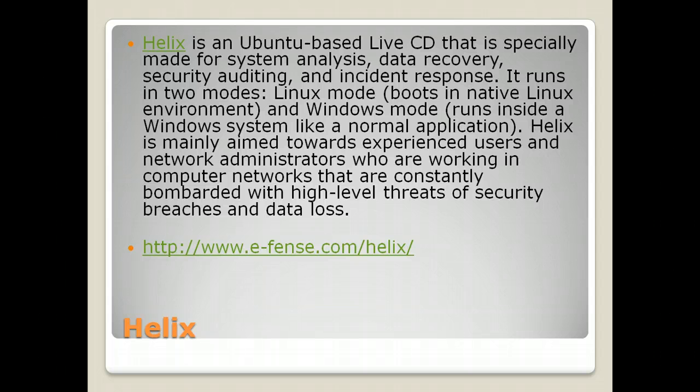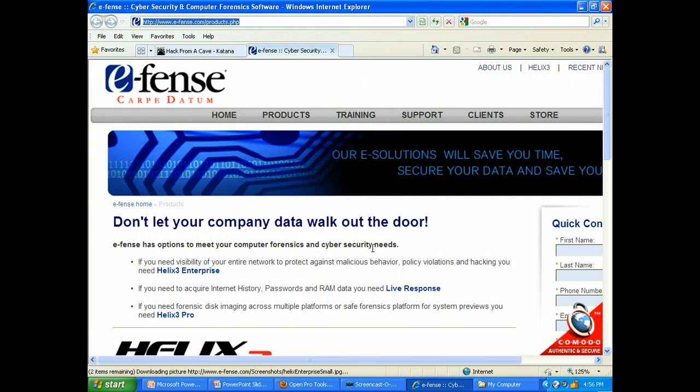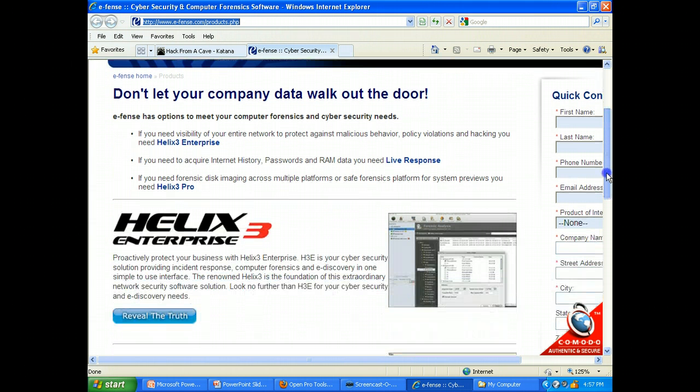Helix, efence.com/Helix on that one. It's got a fairly good website as far as information. Yeah, the motto for the site here is don't let your company data walk out the door. And then it goes into, they do have an enterprise version.